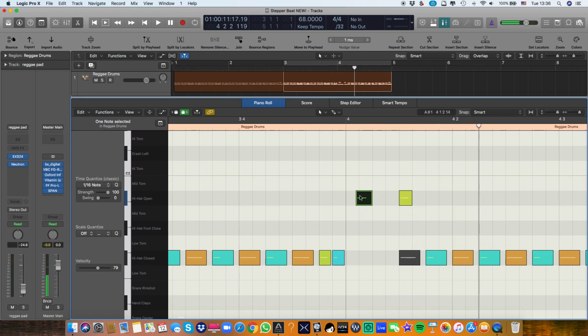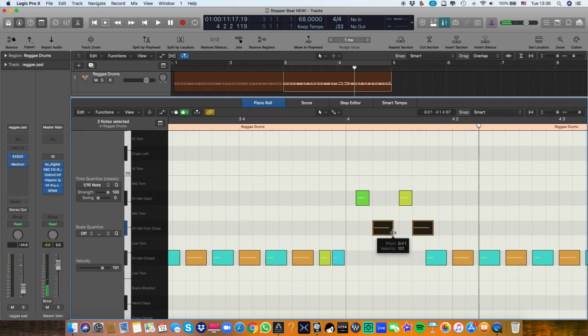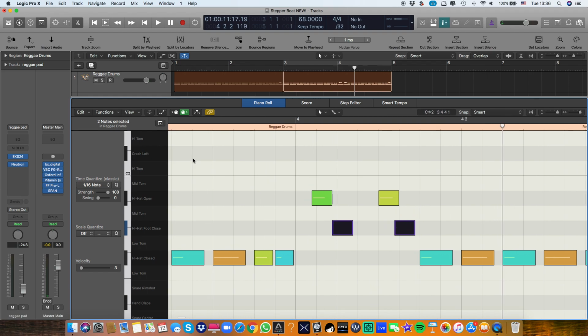Right now, the thing about the open hi-hat is that it has way too much release, right? And a nice way to take the release out is by putting a note after it. It's the first time I do this, so bear with me. So I put a note after the open hi-hat in the hi-hat foot close, right? This is gonna cancel a little bit the release. You wanna put it with the velocity really down so you actually don't hear it, but you feel like there is a foot close in there.